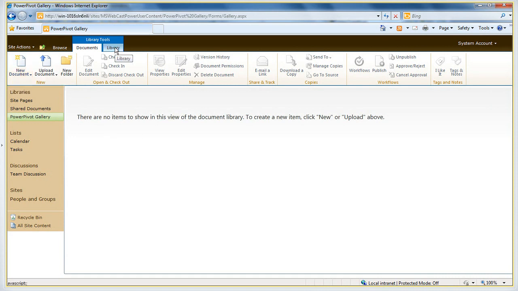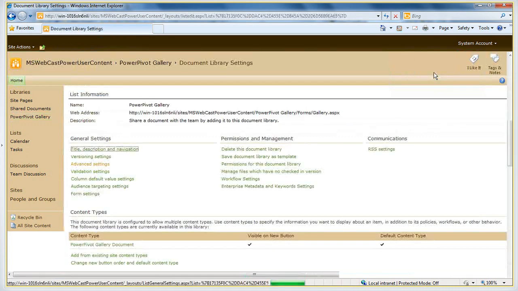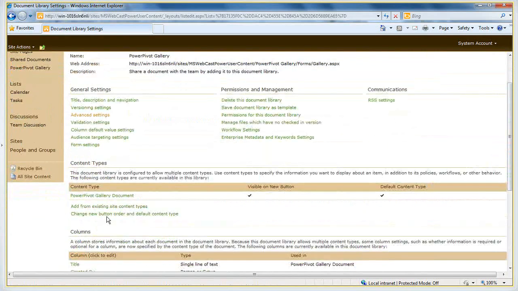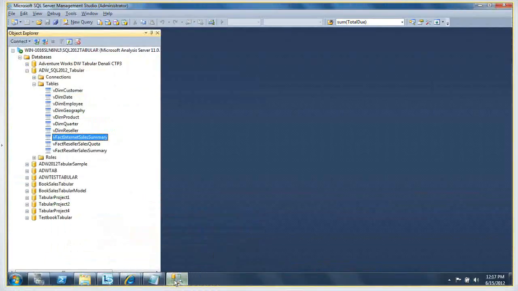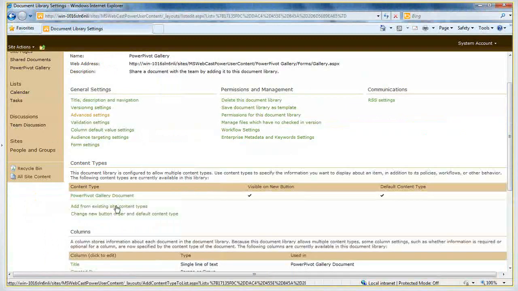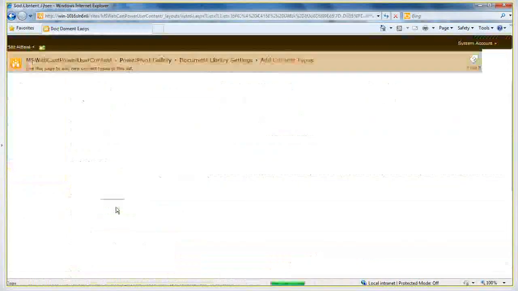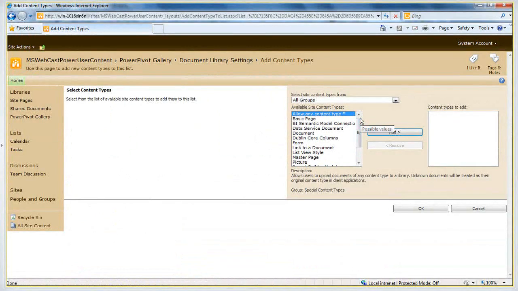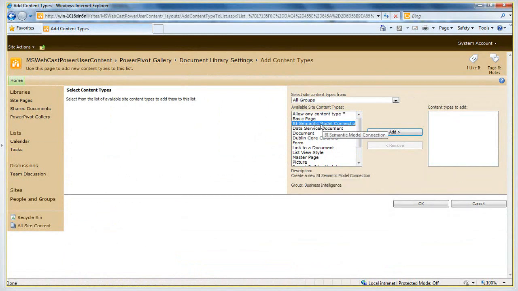Back in the library again, I'll go over to the library settings, and I will go down to the content type here. The only type of content that's available right now is PowerPivot content. Well, I need to be able to access that business intelligence semantic model database, the tabular model database back here. So what I need to do is add from existing site content types. And then I see a list of some of the different site content types that are available in SharePoint in general. And the one I want here is the BI semantic model connection. I want to be able to create a connection string so that I can create a Power View report.